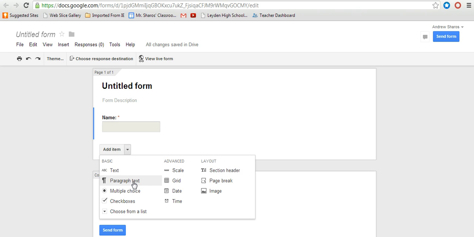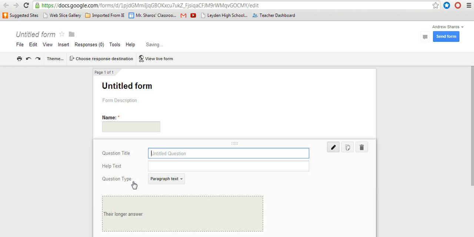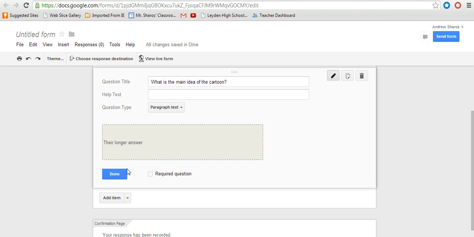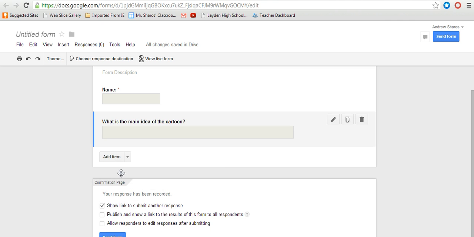Okay. And then if you want more questions on your form, you can click Add Item. This time I would like the students to answer a paragraph text so they can answer a little bit more in detail. And let's say the question is going to be, what is the main idea of the cartoon? All right. Now in this format, they can type as much as they want, and then they can submit that.